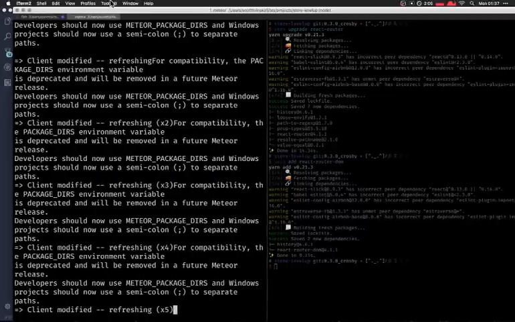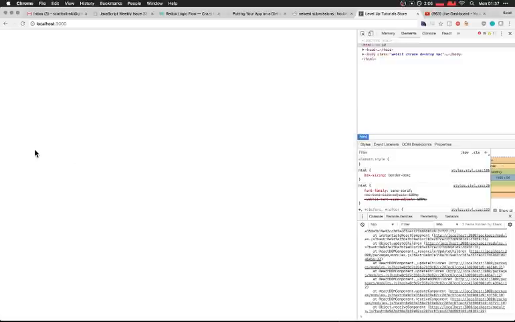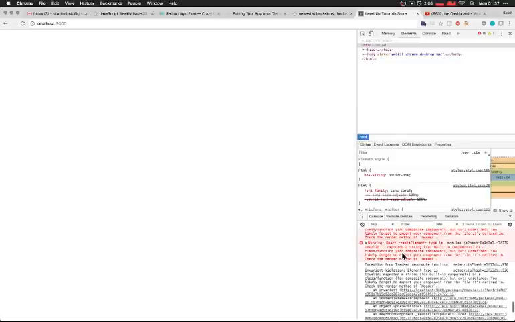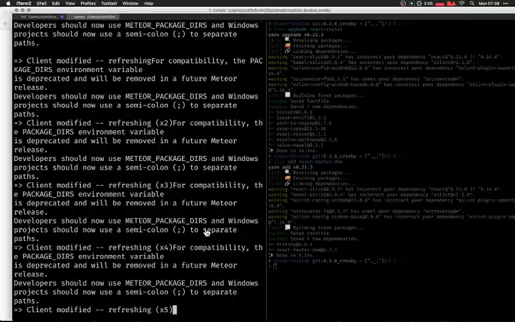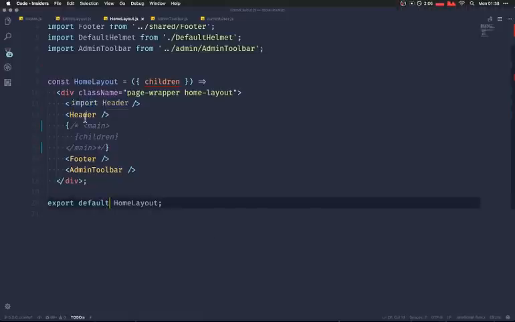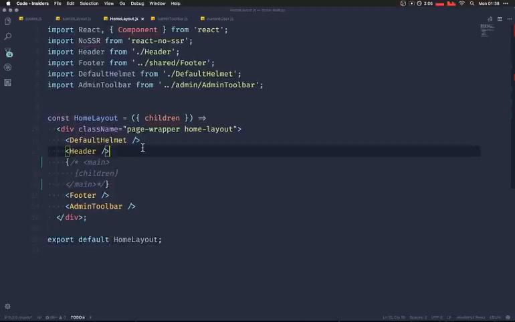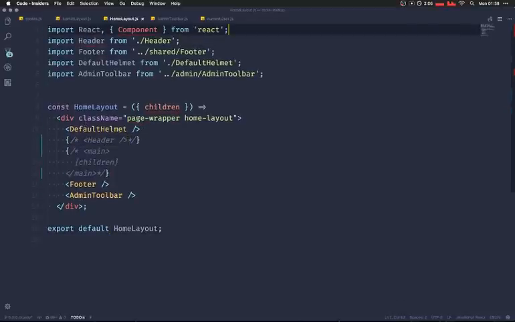Okay, no errors here. Where are we at on the client side? It looks like it says expected a string for built-in component types. Okay, check the render method of header. So something weird is going on in header. Comment that out for now. I simply want to get this up and running, so I don't need to import component here.